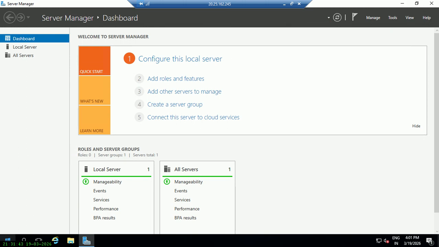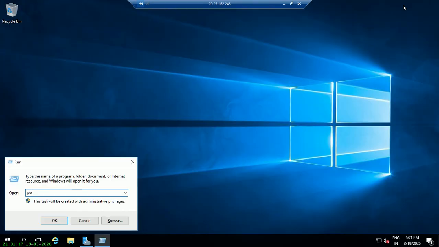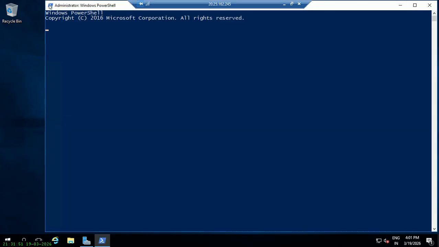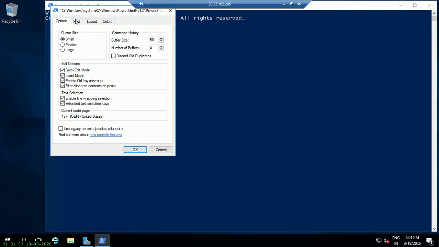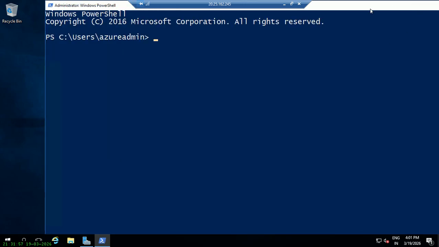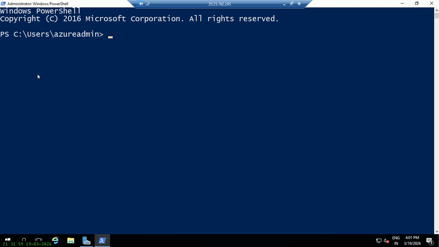Otherwise, I will press Windows R and open PowerShell. For better visibility, I need to change my font size. I think 24 is quite better, so everybody can see my PowerShell, what I am typing. That is the important thing.